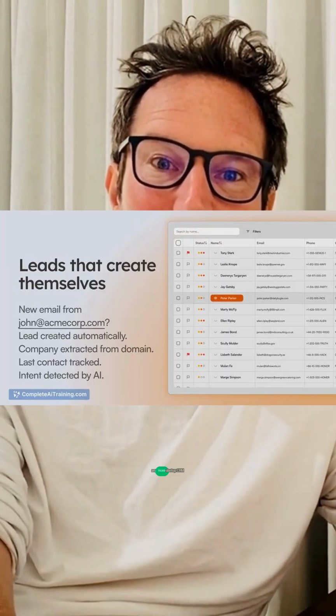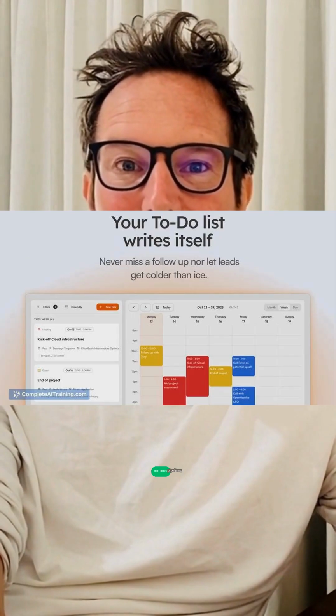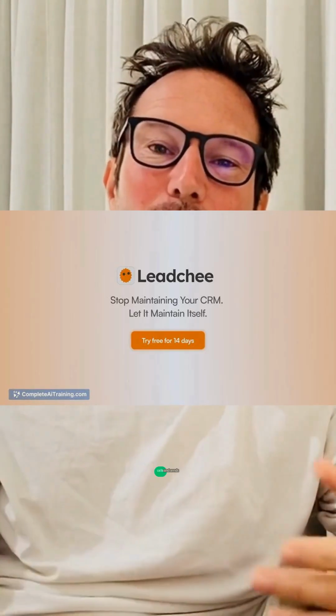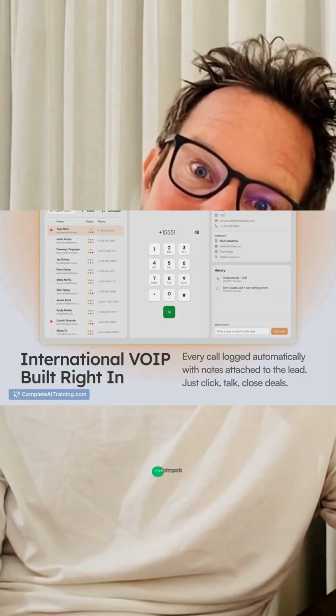And for the folks closing deals, Leadchi is a 29-a-month startup CRM that links to Gmail, manages pipelines, makes international calls, and sends proposals while AI kills the busy work.